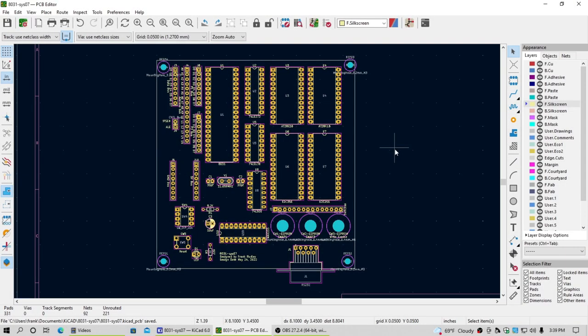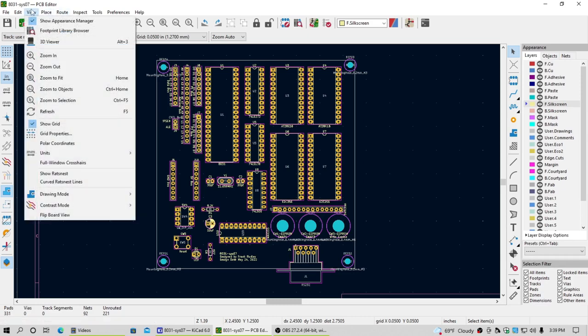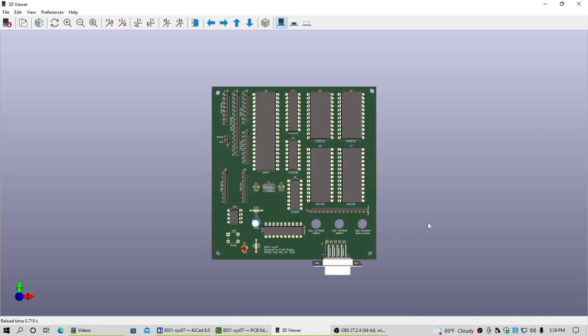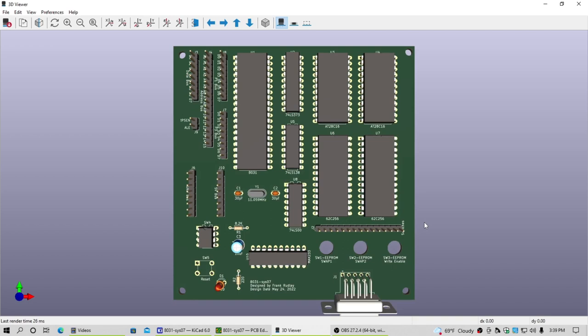Now we have the silk screens worked out and we have the parts in a pretty good location. I'm going to use the 3D viewer to take a look at it. So we're going to take a quick look at this. So far, we don't have any traces laid out yet. Just checking some of the silk screens and the messages and seeing how they look.